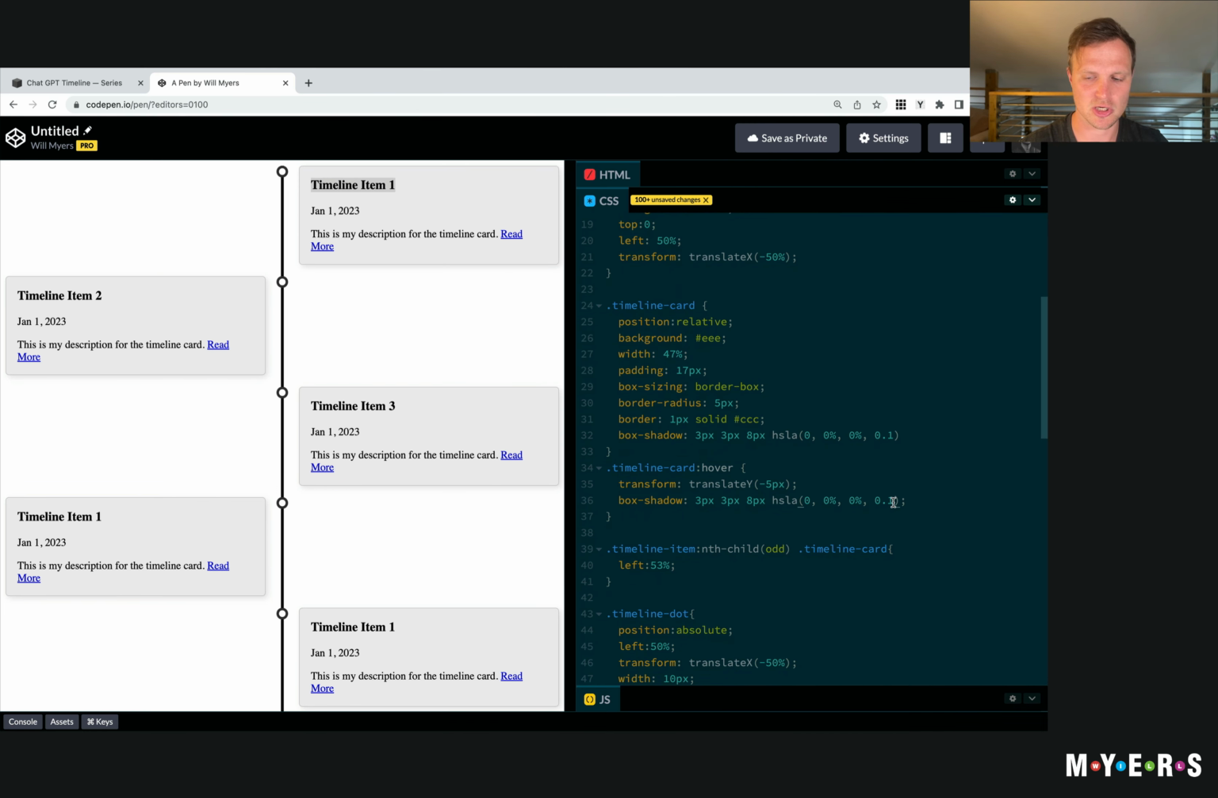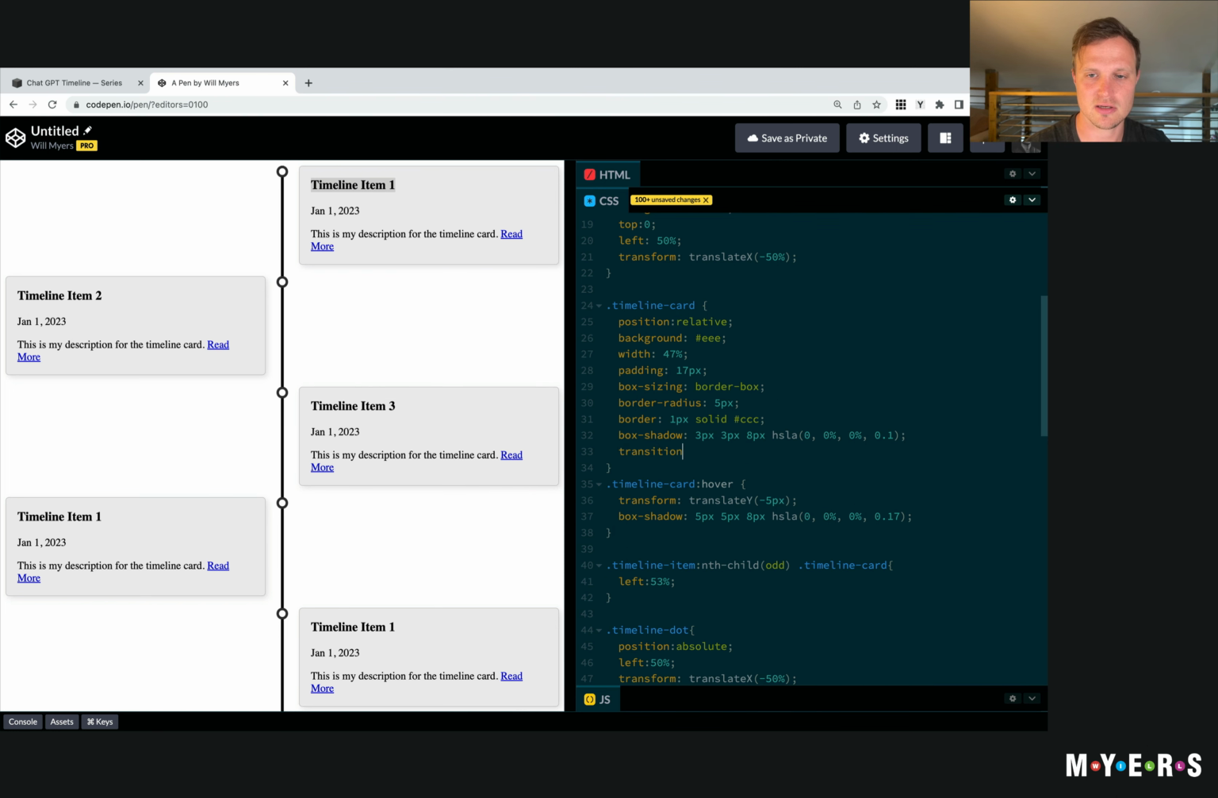And now as we move it up, let's also make our box shadow a little bit darker, maybe like 0.17. Oh, that was way too much. So there we go. That changes it a little bit, and we could also pull this out a little bit more, or keep that at 8. Pull these out to like 5, like how we had earlier. There we go. So it kind of looks like it's popping up a little bit, but we'll add a transition on our timeline card that we're going to transition the box shadow.